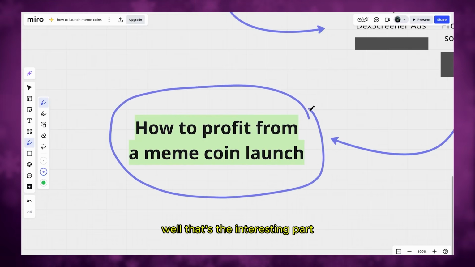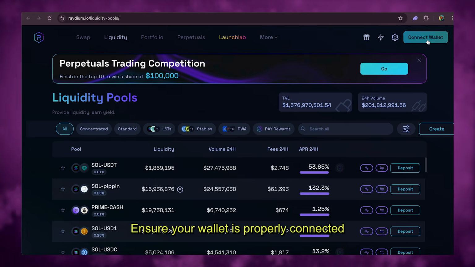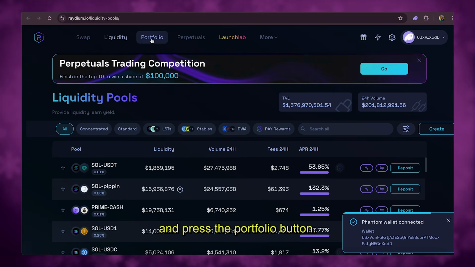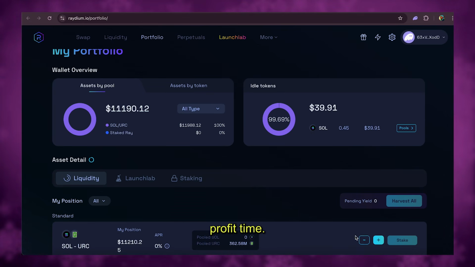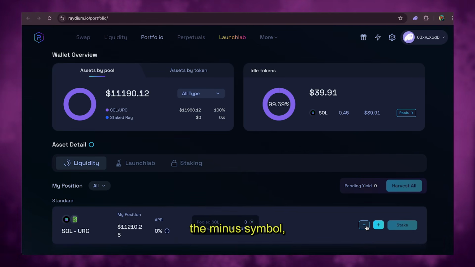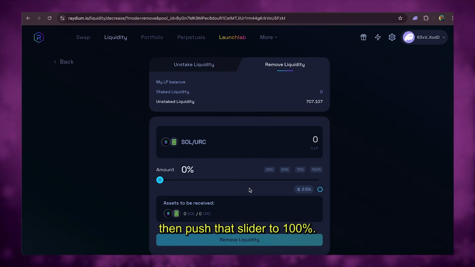Well, that's the interesting part. Go back to Raydium, ensure your wallet is properly connected, and press the portfolio button at the top. There is your current position, profit time. First, click the minus symbol, then push that slider to 100%.